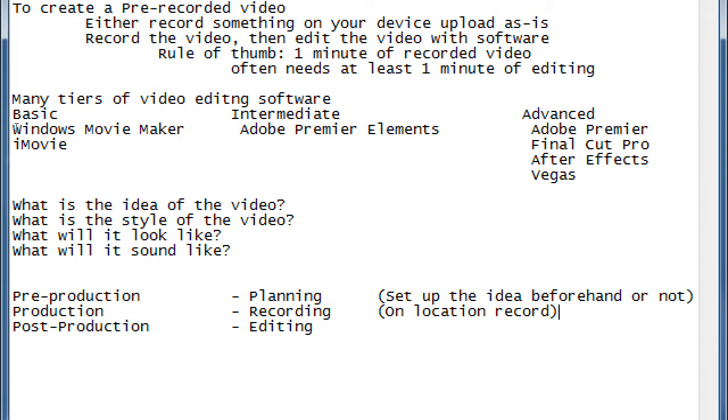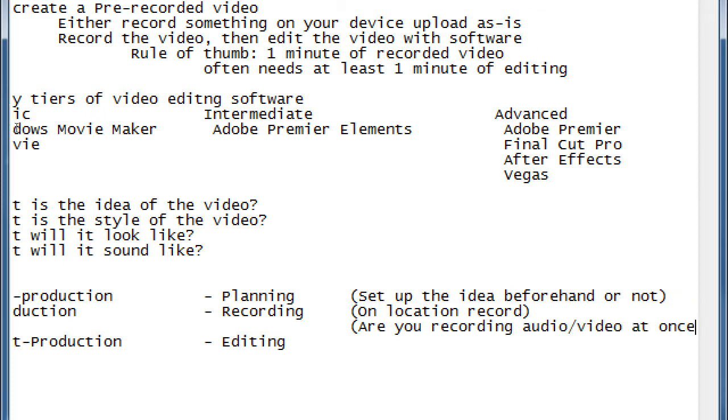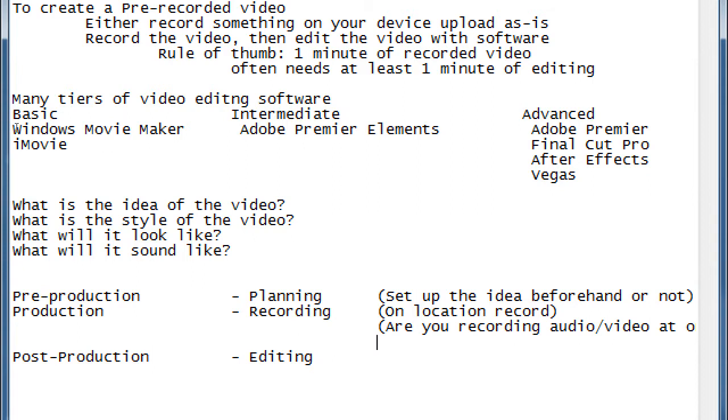So with production and recording on location, you have to decide, are you recording audio and video at once or separate?